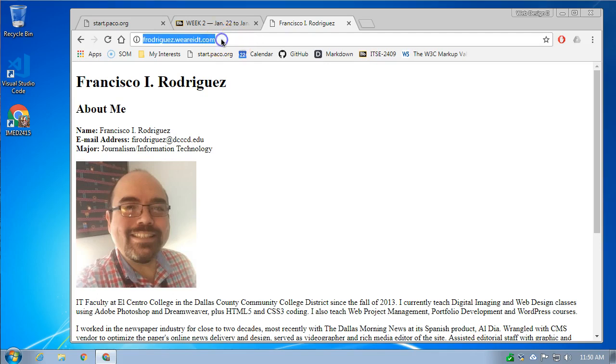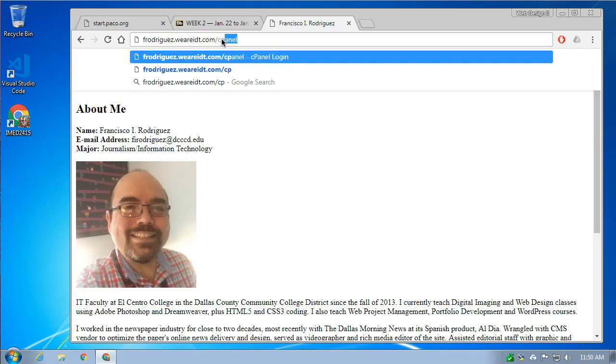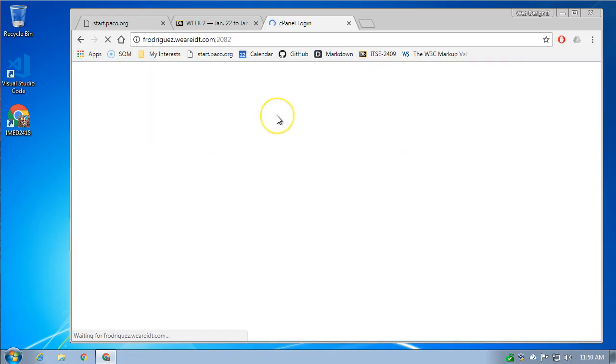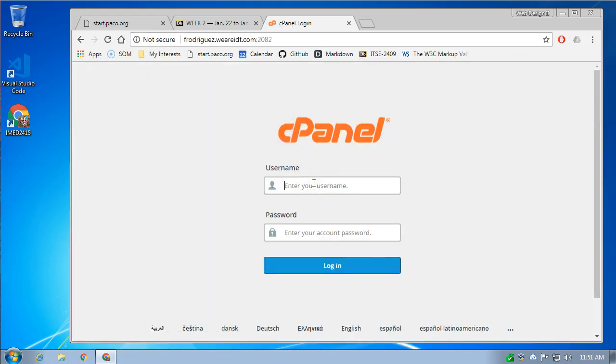Yours will be your username.weareidt.com as well. And then in order to get into the control panel, right after the site address, the URL, I'll type in a slash and finish up with cpanel. That's control panel, basically. C-P-A-N-E-L. I'll press return or enter, and it will connect. I will use the same information that I used for my FTP, type in my password, and log in.